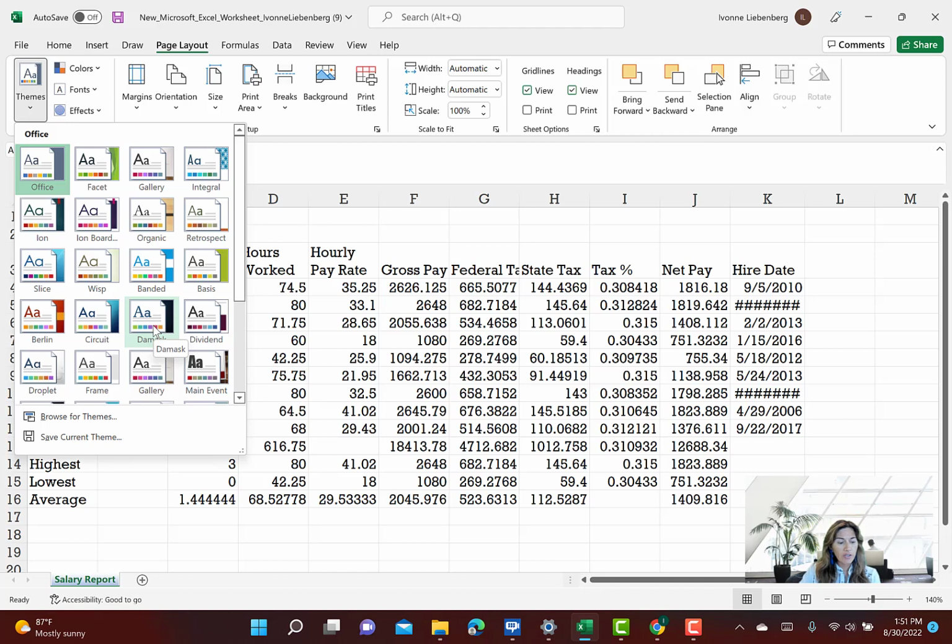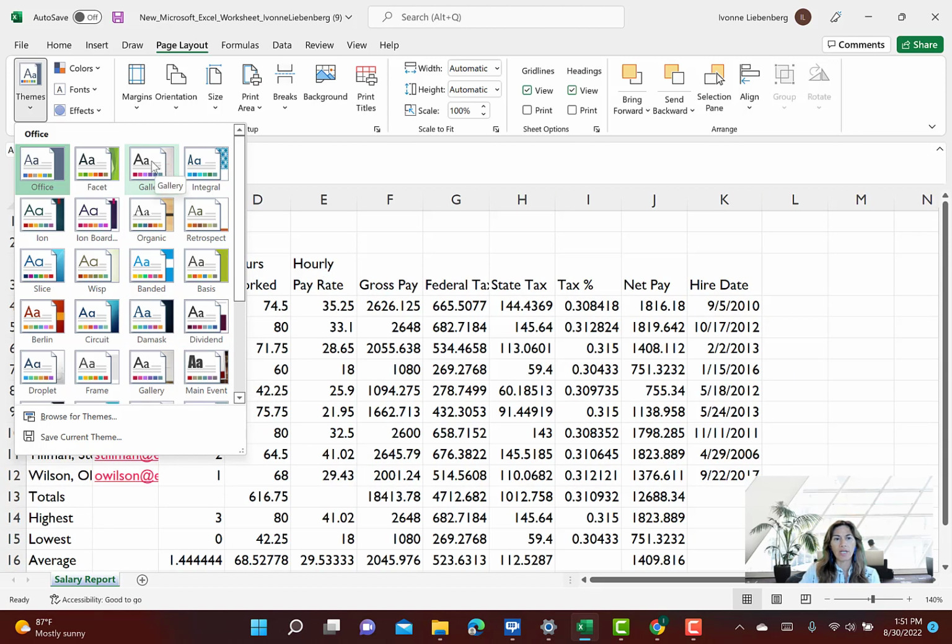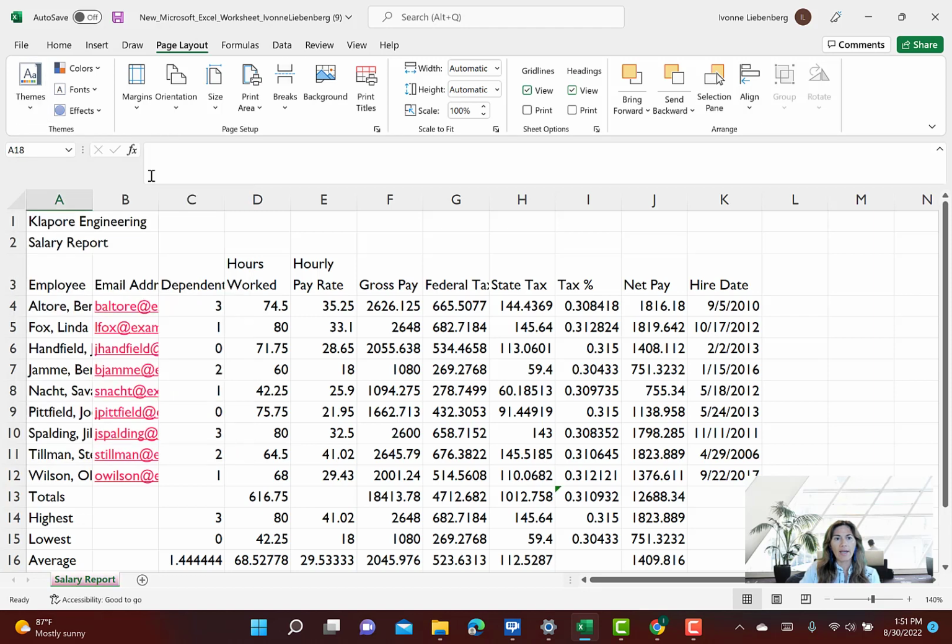Our instructions are asking us specifically to use the gallery theme, right? So we're gonna click on gallery, which is the third column on the first row. So click on that gallery, and that's what we see now. We have changed the look of our worksheet. I see two significant changes. The font looks different. And also these email addresses on column B have changed from blue to a red font, right? So we have changed the theme of our workbook to the gallery theme.